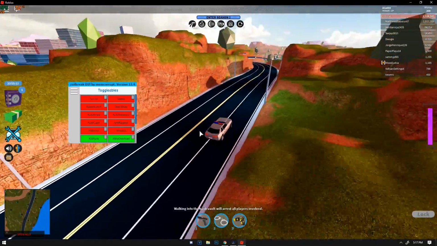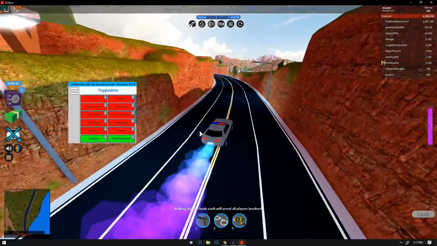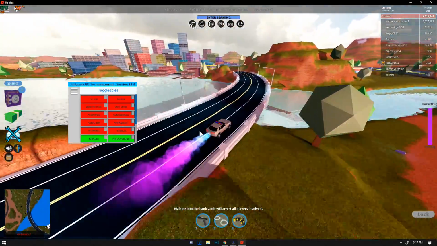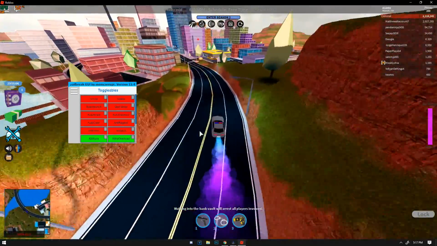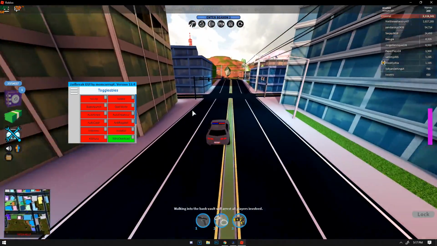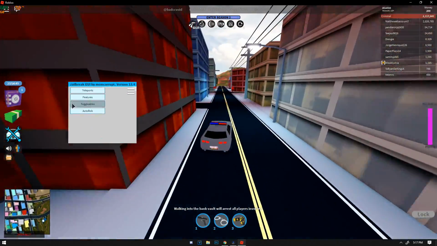And then you have kill aura, which will kill all the other team around you. And I'm pretty sure it kills the same team as well, but I need to get closer to people and you'll be able to see them dying. I think I killed everyone. I can't really see anyone on the minimap either. So let's look at the features right here.